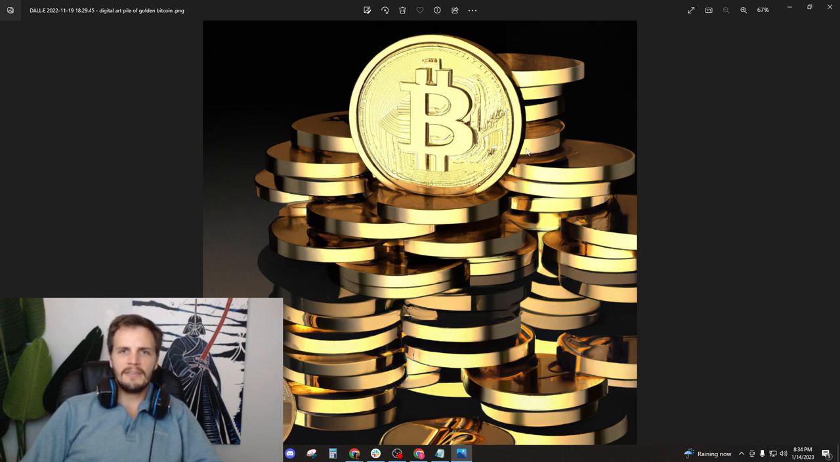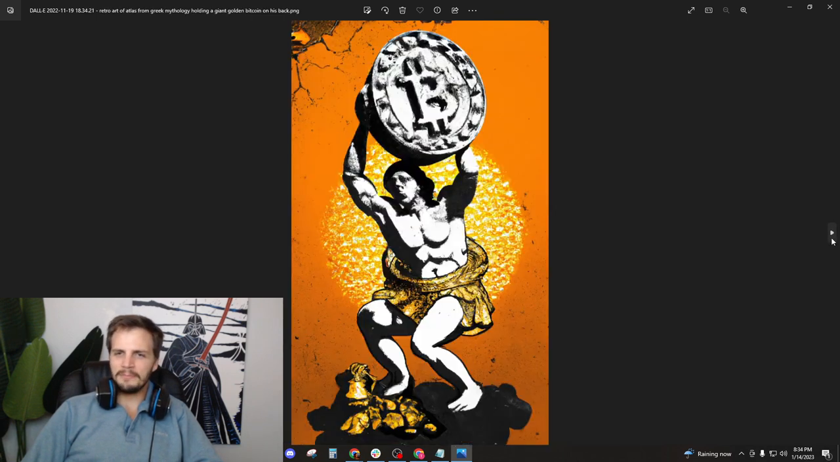I really love the look of this coin here. What I don't like is if you look at this pile for too long, you can see that the pile of coins doesn't make sense at all. So that was fun. This was a cool one.